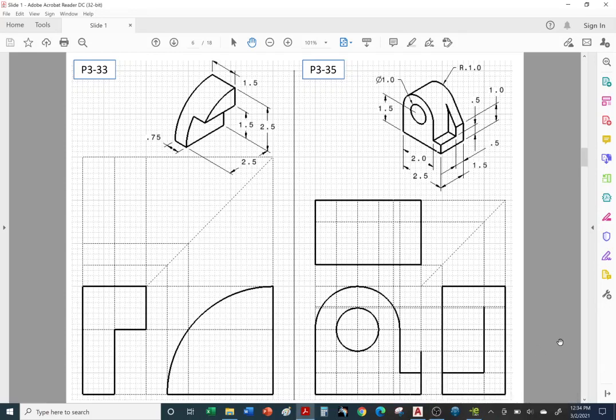We're going to go over problem 3-35. Problems are getting a little bit more challenging. We're going to draw our front view first for this isometric view, this part. There's a line missing here. As you can see, there's an object line missing and our green center lines.